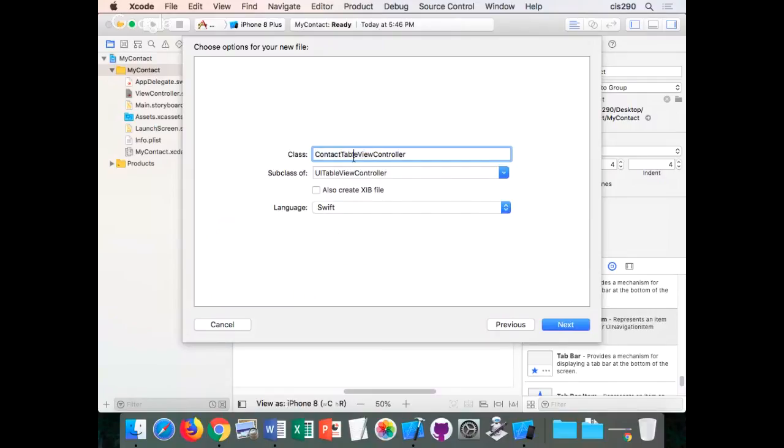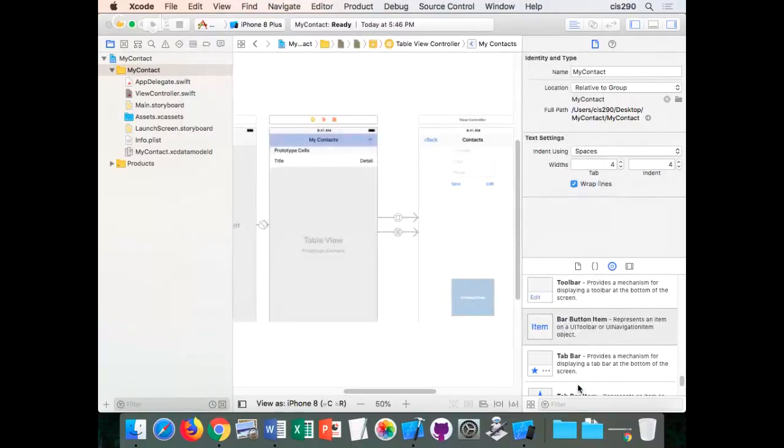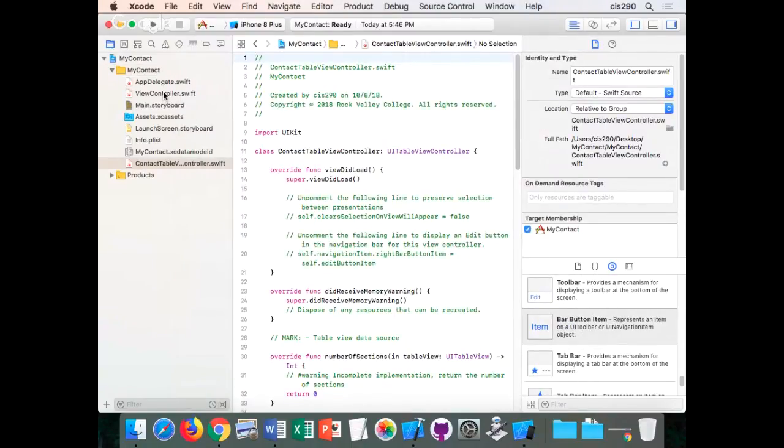Make sure it's Contact Table View Controller, spelled just like mine, caps C, caps T, and caps C. You should have just had to add contact in front. Make sure it's a UI Table View Controller. Do not check XIB, which was used way back when Xcode first came out with Objective-C. Swift language, we want that. Click Next. And then just click Create. It will add it now on the left side of your screen. You'll now see the new class, and it should have highlighted it, and it should show it here in front of you. Boom.